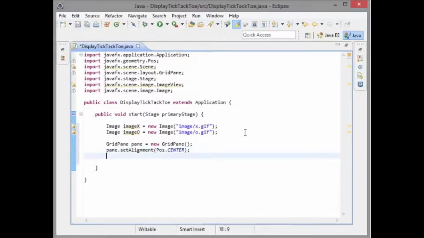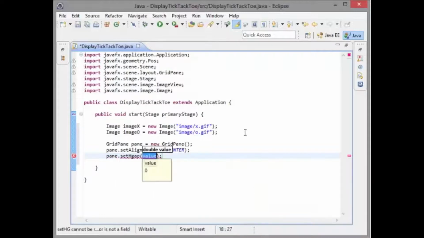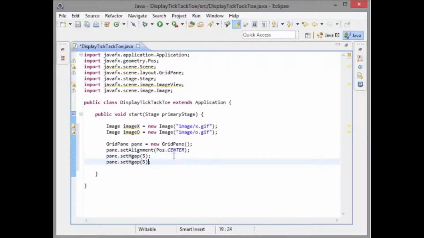Next up, we're going to set some spacing between elements in our grid, and the way we're going to do this is by setting the horizontal and vertical gap. The method we want is setHgap, and we're going to set this to 5. Then we're going to do the exact same thing for the vertical, or v gap. So I just need to change this to v.